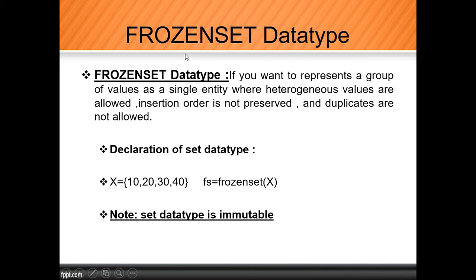Similarly, frozen set is immutable. That means we cannot change it. Like in a set, there are methods such as add and remove, we have these methods to add and remove elements. That means we can say that the set is growable. Similarly, we don't have those methods in frozen set, and that will generate another type of error.